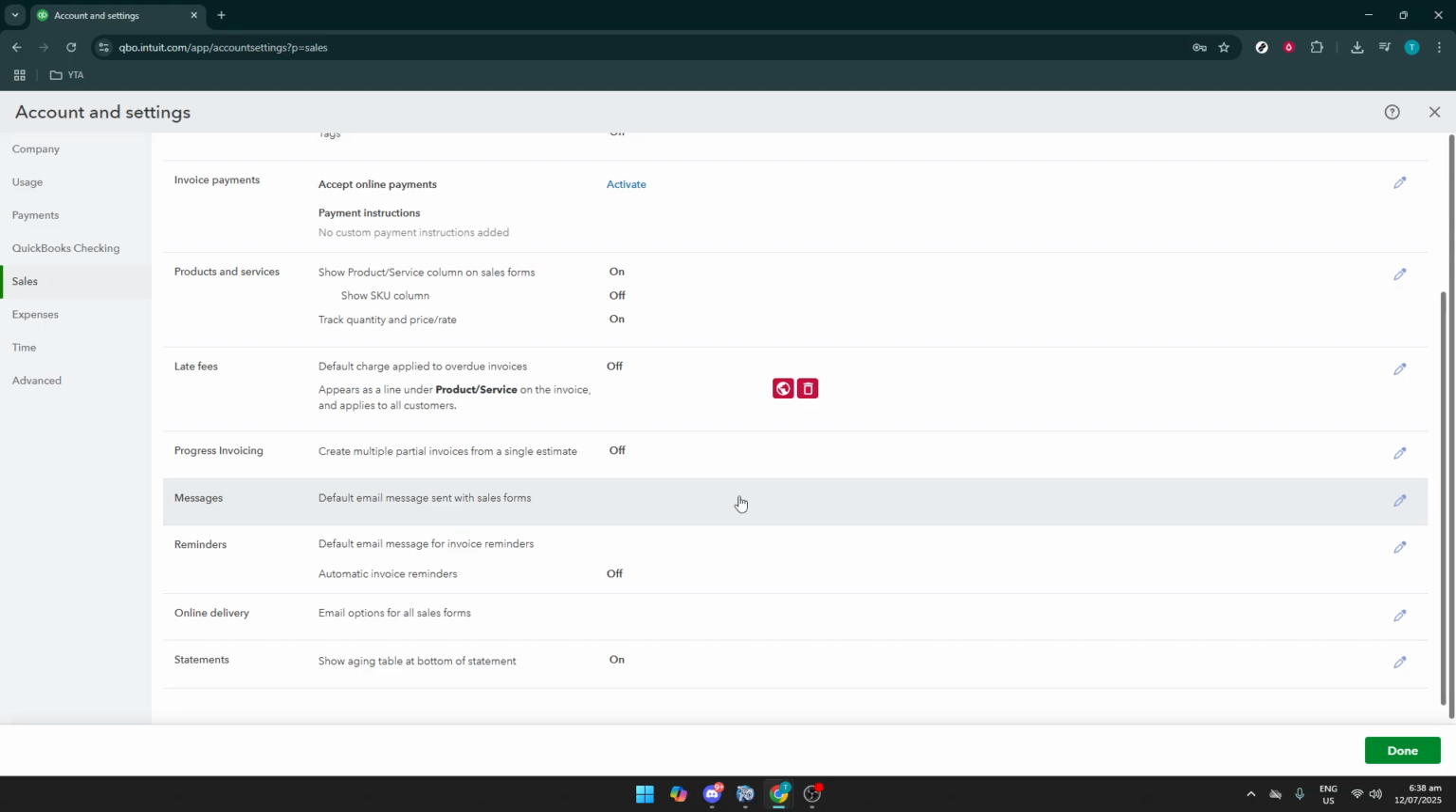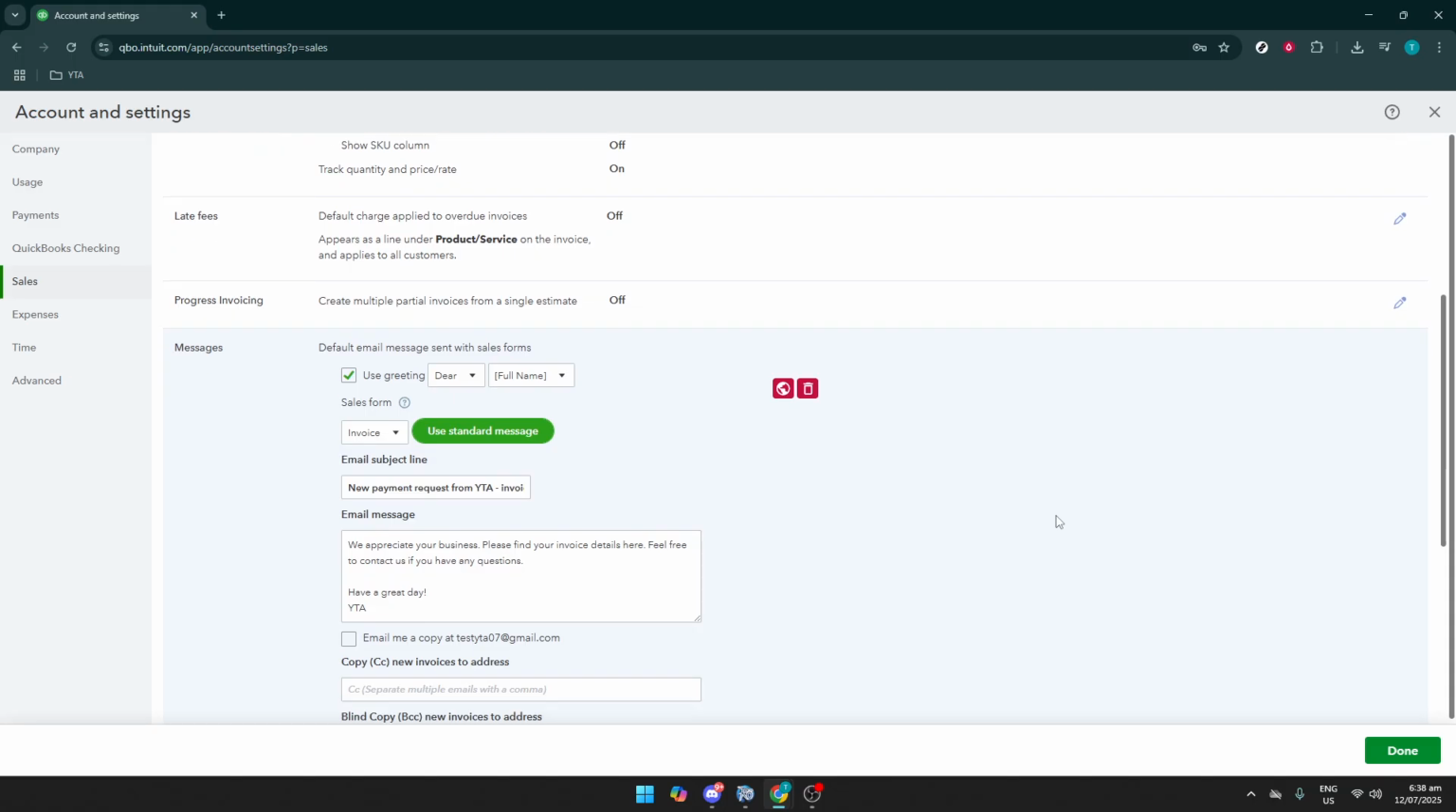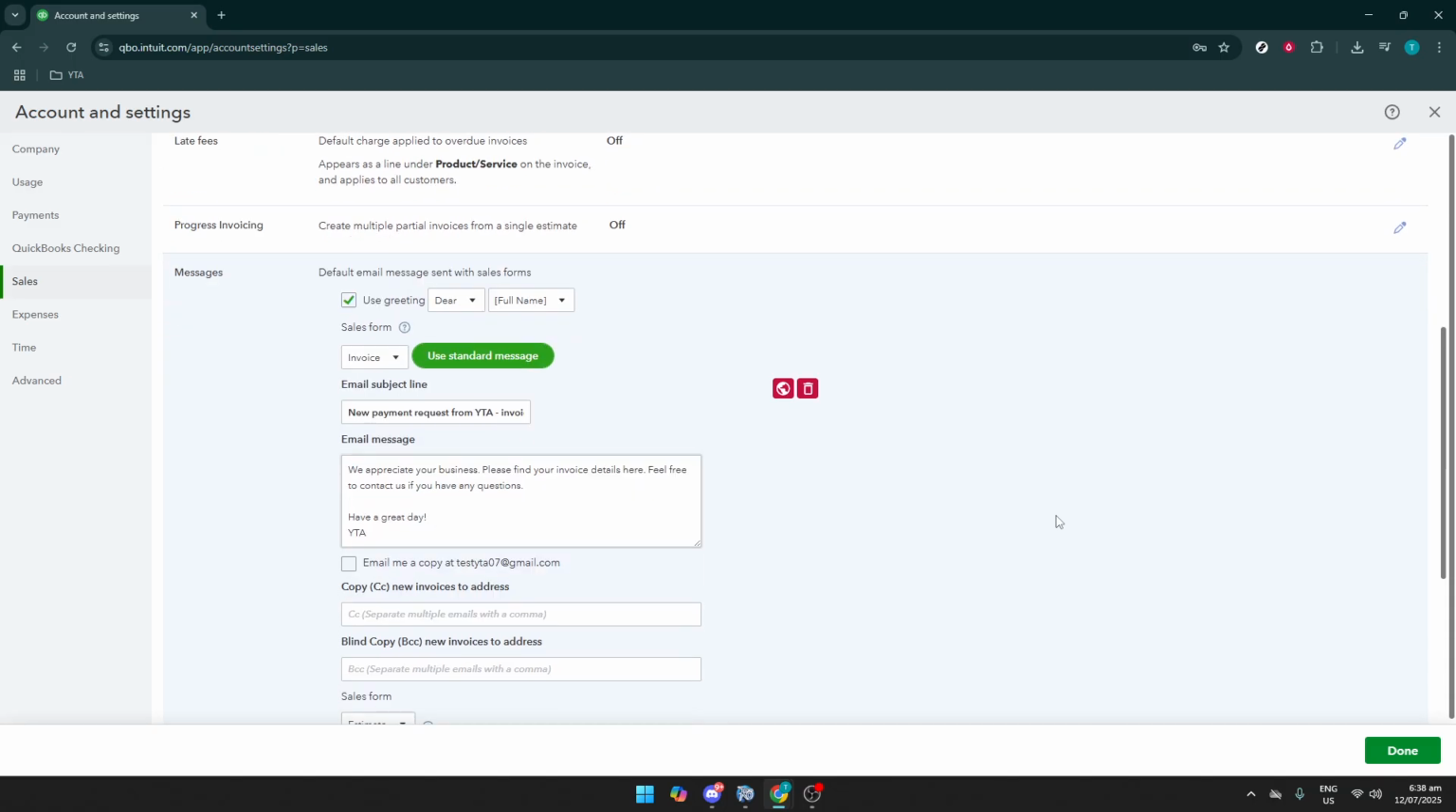Within the Sales tab, you'll find another option labeled Messages. Click on Messages to access settings specifically for customizing the messages that accompany your sales forms, such as invoices and estimates. Personalizing these messages can make your communication more professional and leave a good impression on your clients. Ensure the tone and information are appropriate and reflect your company's brand and style.